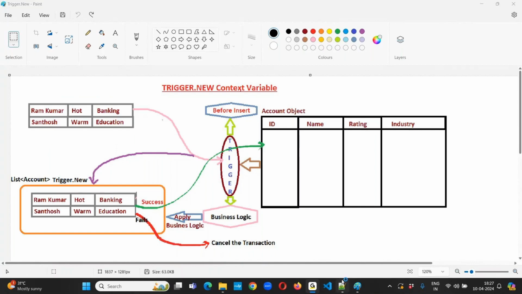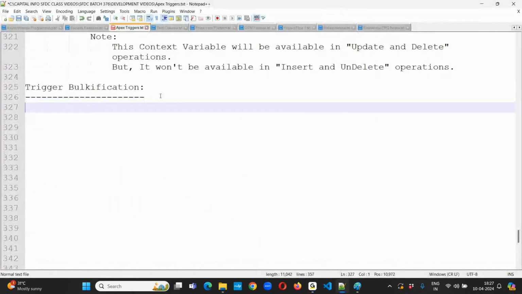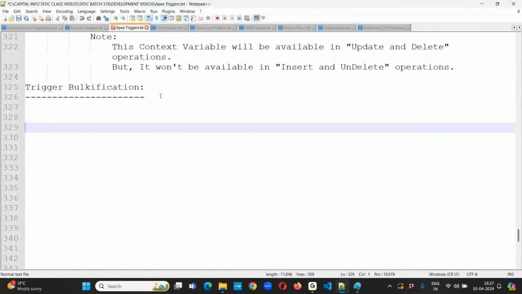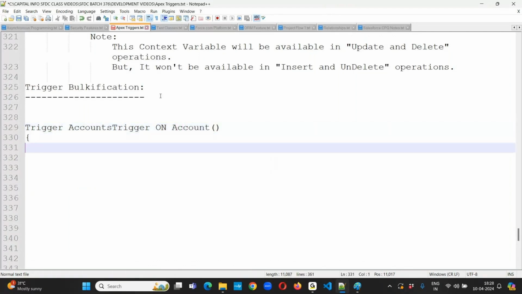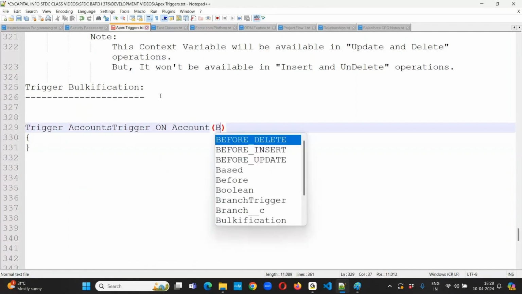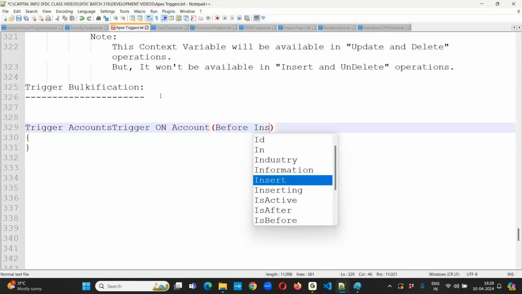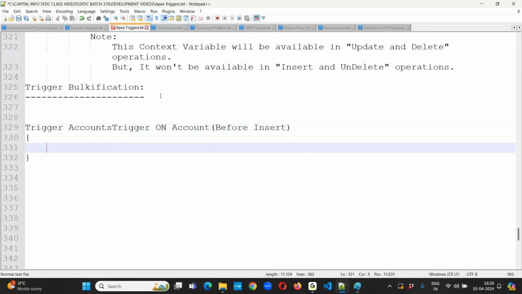Now, I'm going to create the trigger. How to create the trigger? Trigger SomeAccountsTrigger on Account object. When should my trigger get fired? On before insertion, because we need to do the validations. Validation should always be done on before insert, so the trigger should get fired on the before insert event. So before inserting the record inside the object, my trigger should get fired.